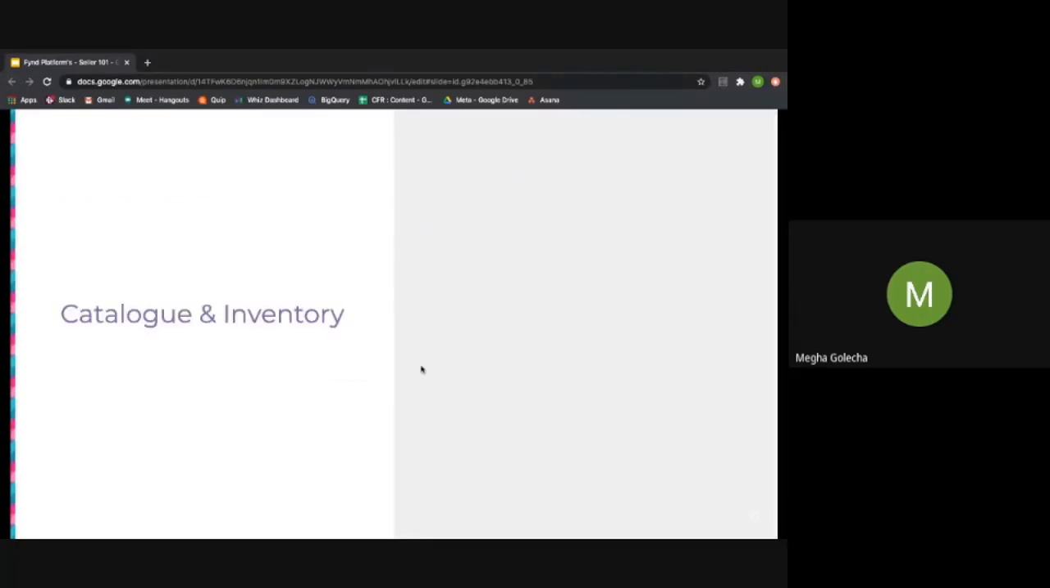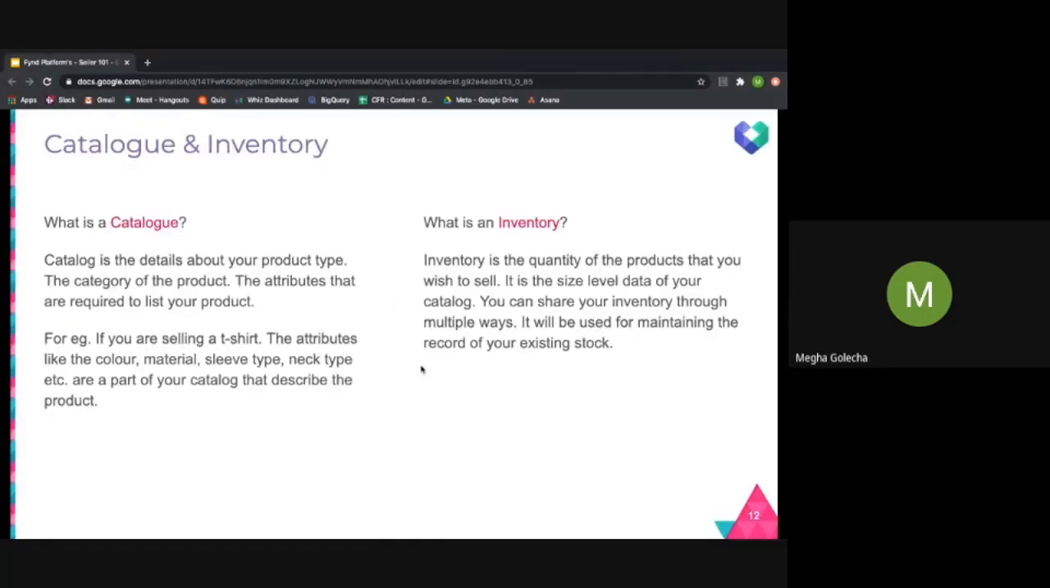So moving on to catalog and inventory, this is how we have completed our first module, which was onboarding. Secondly, what is catalog and inventory? For the people who are not familiar with these terminologies, catalog is basically your product type, the category of product that you would like to sell.